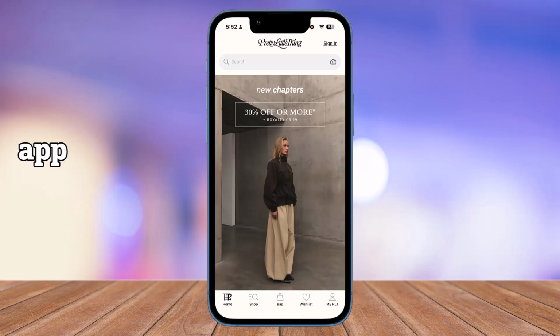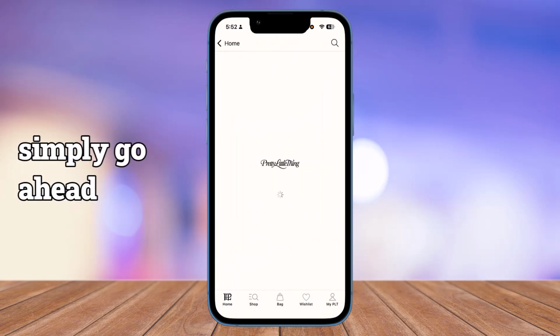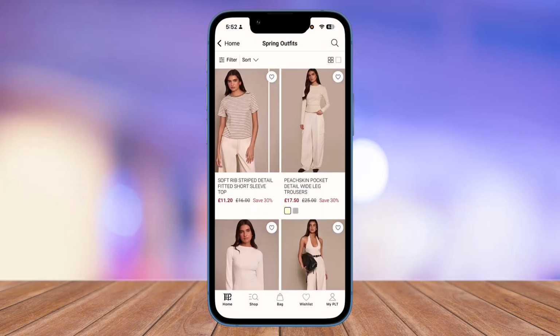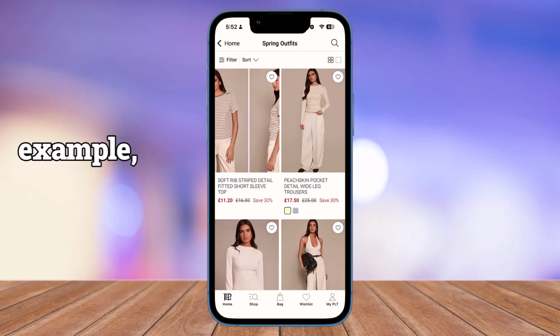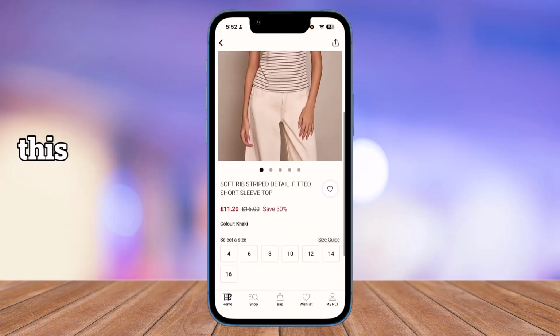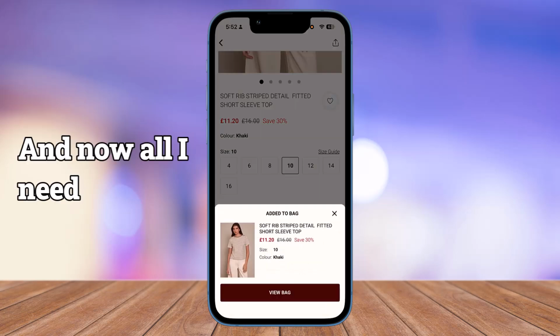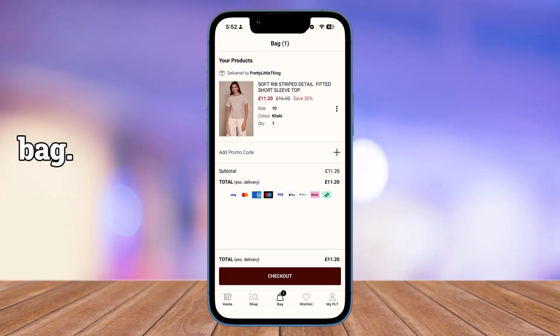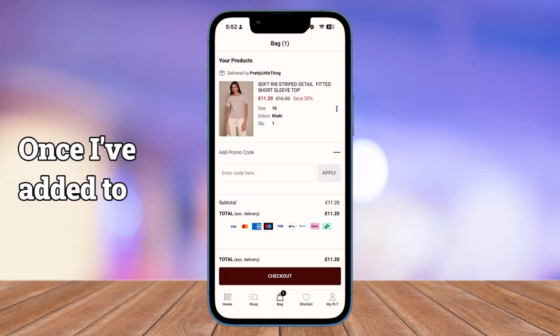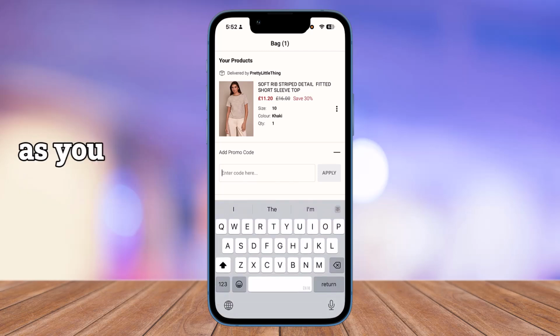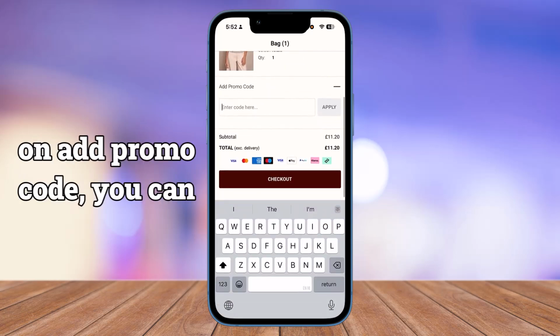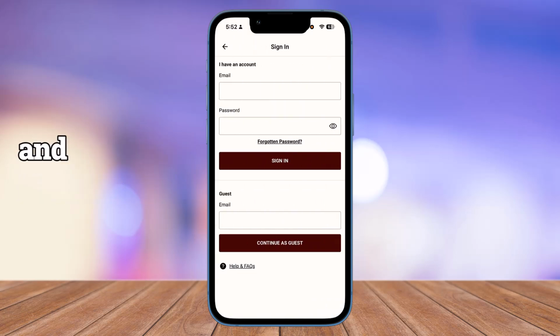But if you're in the app, all you need to do is simply go ahead and add something to your cart first. So let's just say, for example, I want to get this for now. And now all I need to do is choose a size and add to bag. Once I've added to bag, click on view bag, and now as you can see, if I click on add promo code, you can simply go ahead and enter your promo code and click on apply.